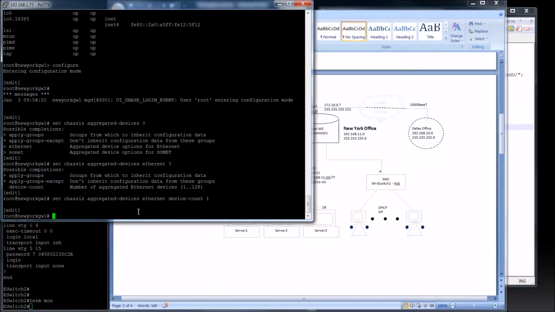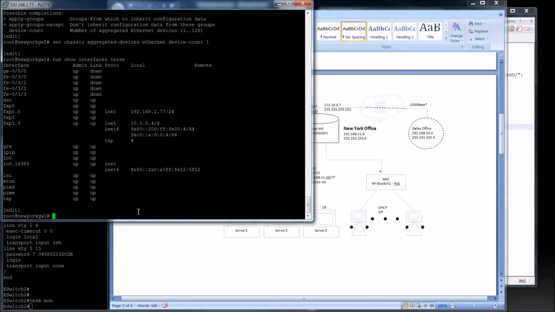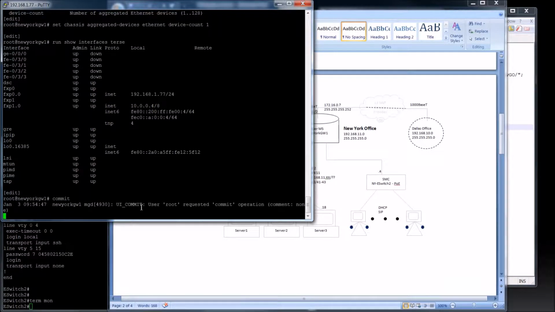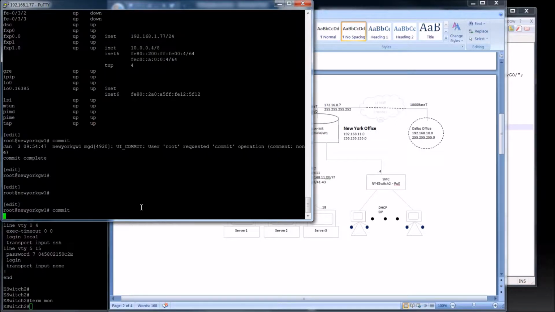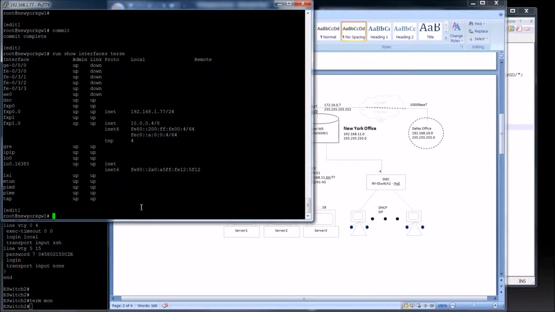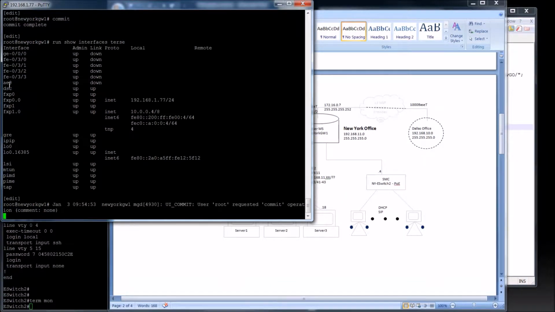if I do a run show interfaces terse, oh, we forgot to commit it. All right. So if we do that show command again, you can see here's our aggregated interface. We'll just call it our lag. And as you can see, it's provisioned AE0.